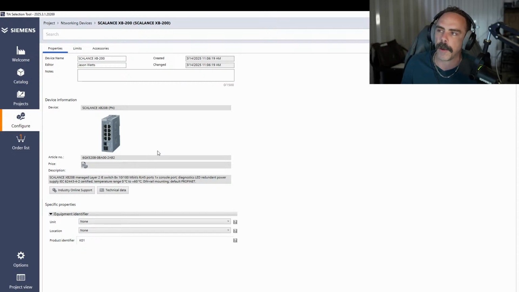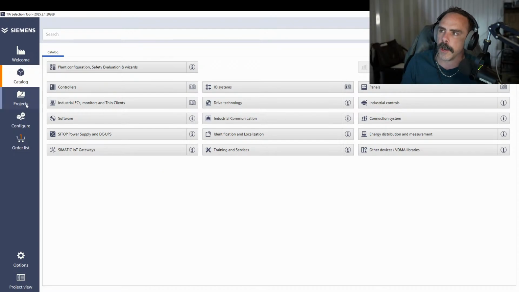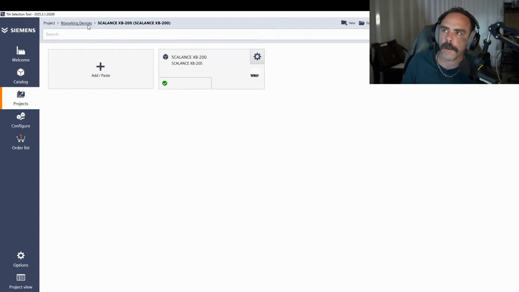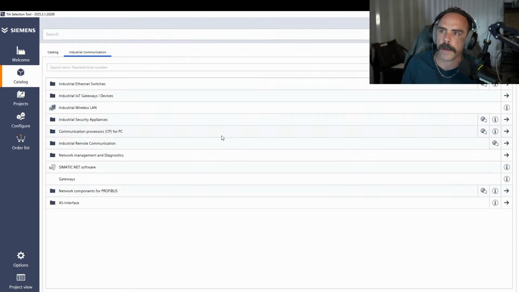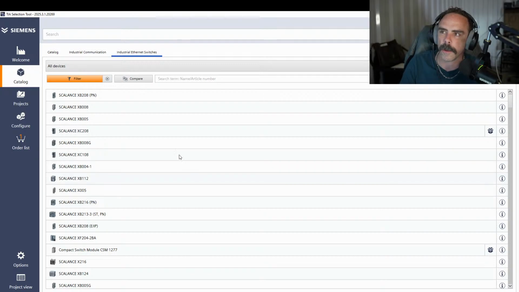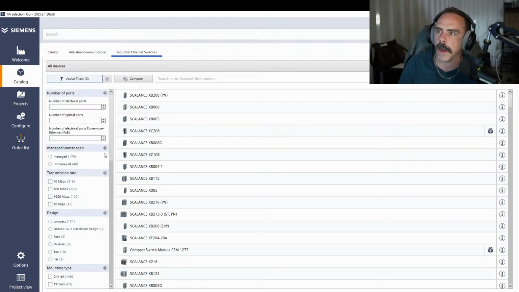We can use that. And I want to show you now, though, that sometimes we want to use LC connections. So let's go back to our catalog. We should still be in our networking devices folder, and you can see that it has now added this XB200 switch in here. So we're going to go to our catalog again, back to industrial communication, industrial Ethernet switches, and this is the part that can get a little annoying when you're doing this.